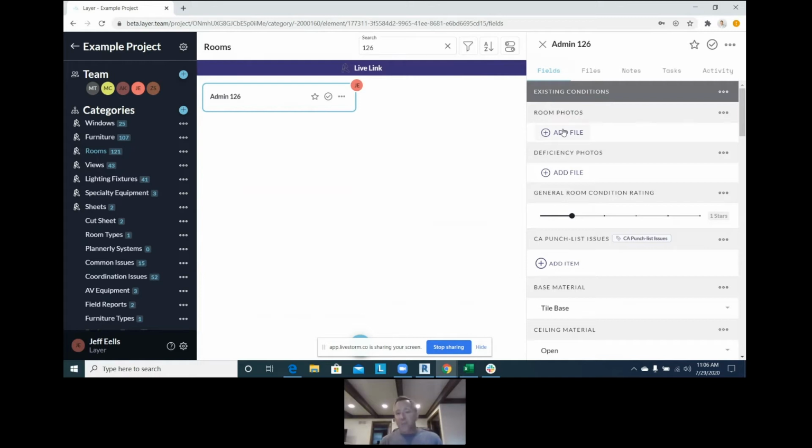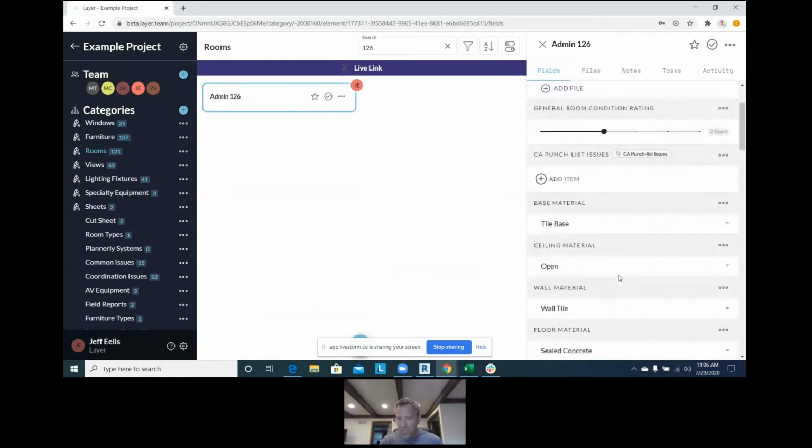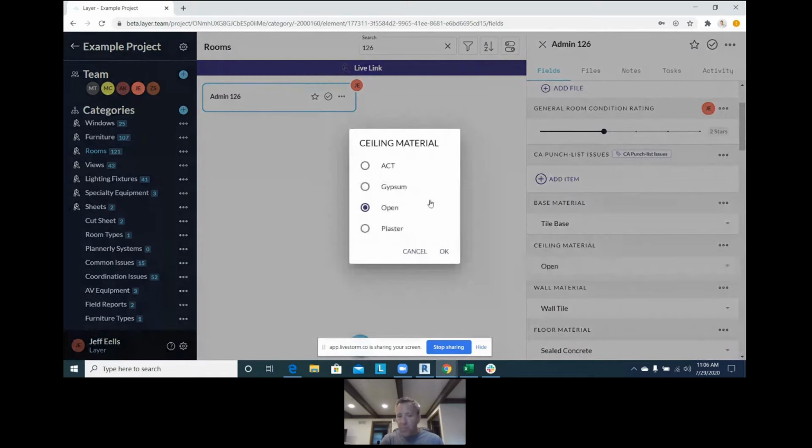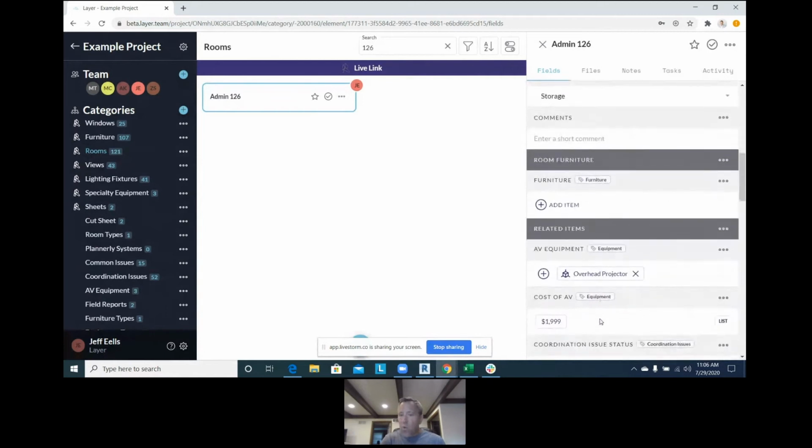So the way I've customized this form is almost for existing conditions. As I go down this form data, you're going to see that I have fields like room photos, general room conditions, any punch list items. I might have materials actually preloaded directly in my Layer app. If I scroll further down, there's one important field that I'd like to discuss very quickly.